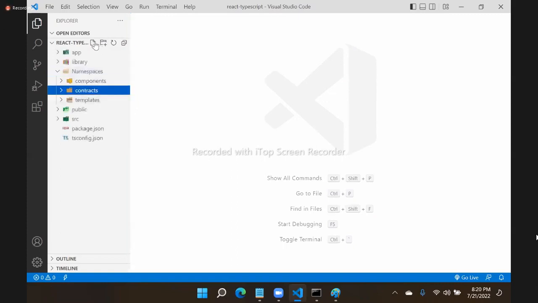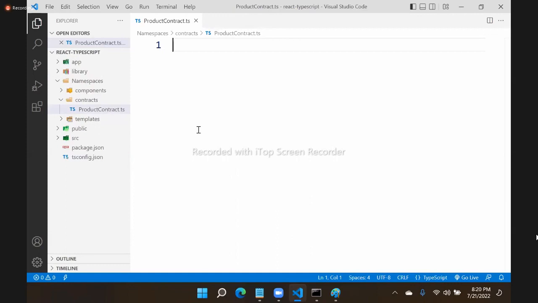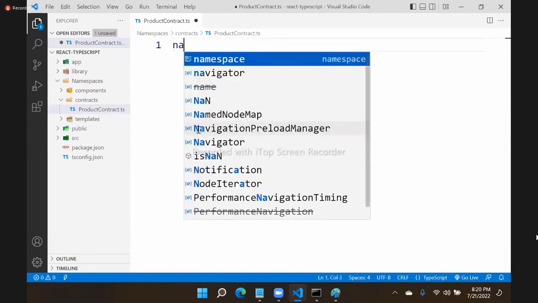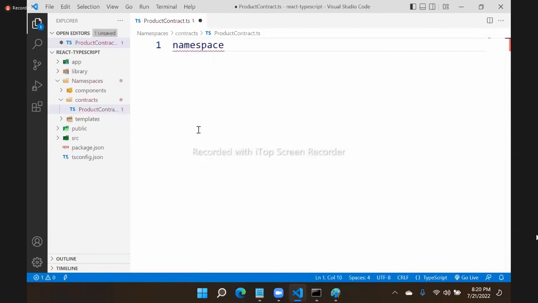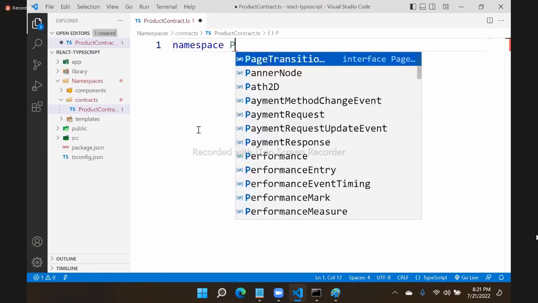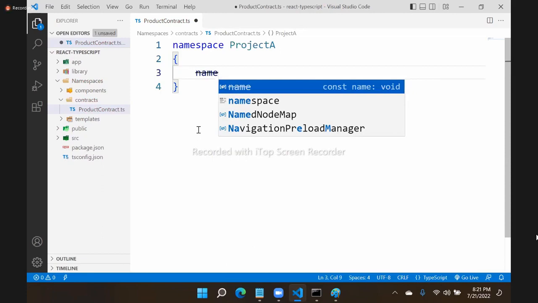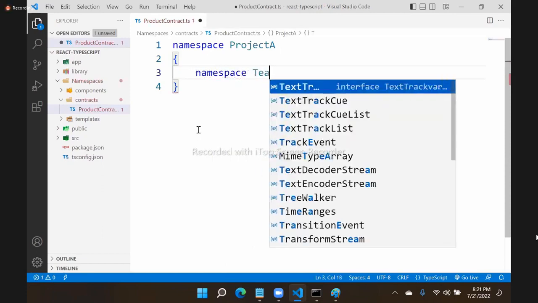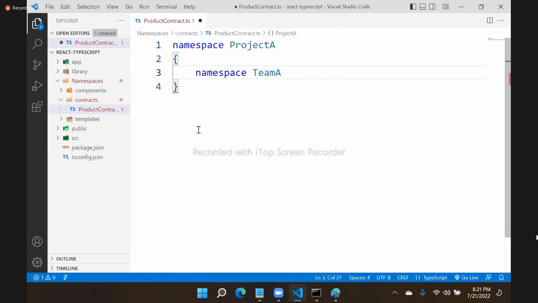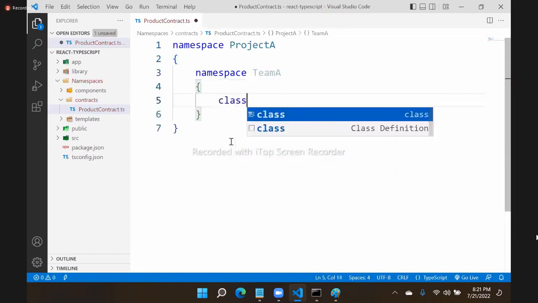Now we go to contracts and add a new file, product contract.ts. But this time, while designing the library, we use a namespace. The namespace is project A. That is the namespace. In that namespace, we can have a sub-namespace. We have a namespace, this is team A. That means in project A, team A, and team A related classes are present here.